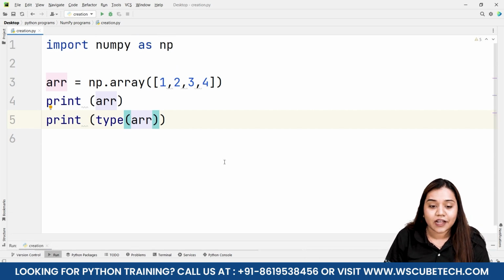So I hope it is clear how to create an array. There are several different ways, several different functions with which we can create an array, which we will cover in our next session. But as of now, a simple array can be created like this: you write np, the alias for numpy, dot array, and here you pass numbers in the format of a list.